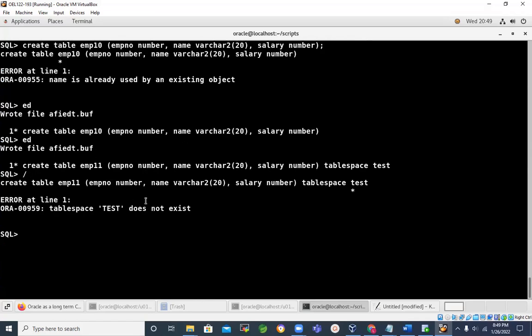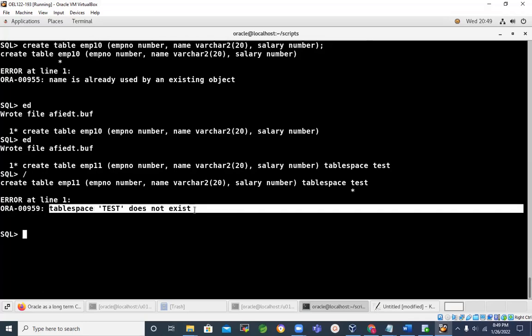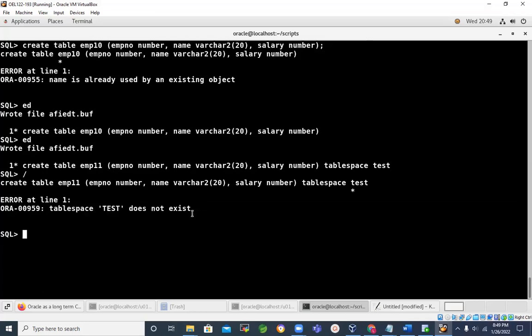Okay. Tell me what's wrong. What's the mistake we made? What does it say? ORA error. This is the way Oracle gives us errors. ORA error. Every error, Oracle has an error number. That's how troubleshooting goes. It says tablespace test does not exist. Can anyone tell me what's wrong here?